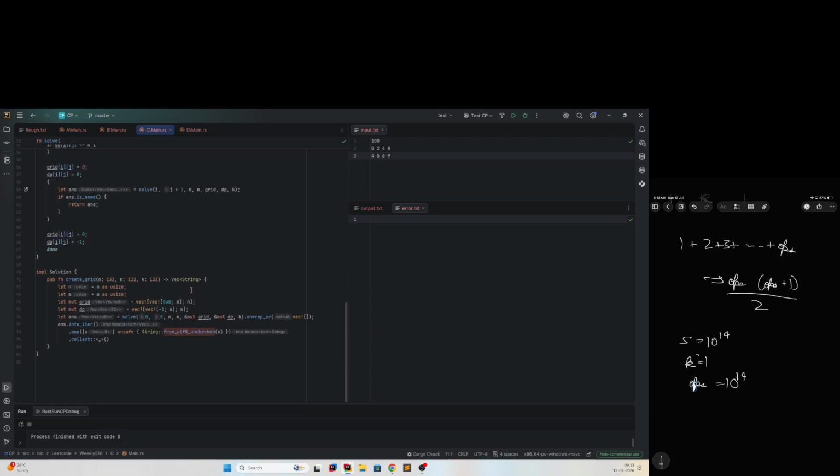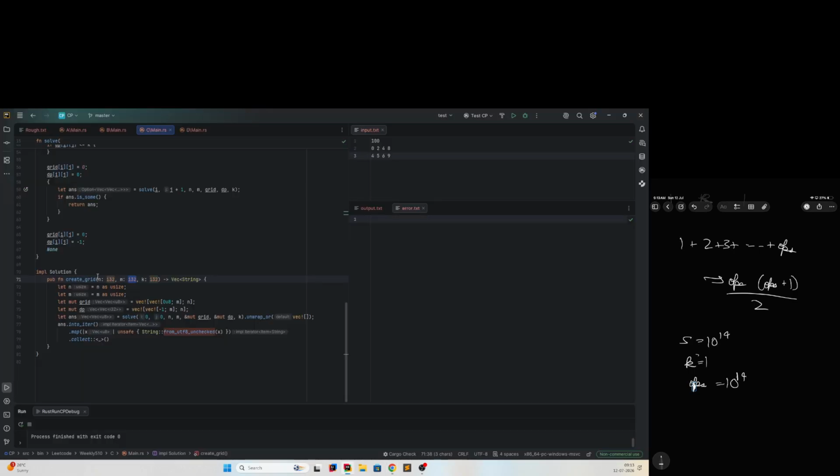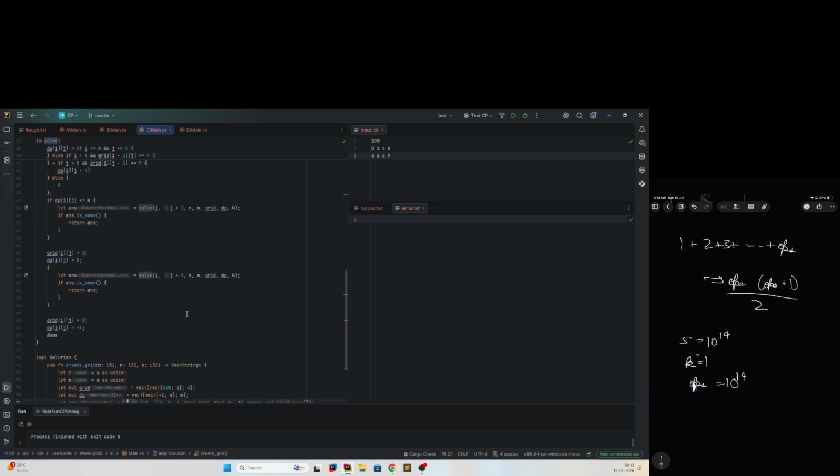So I start with n and m. I personally prefer n cross m, so I swap the order. In the problem statement it is m and n, but yeah, I swapped them. Then this is a simple backtracking idea only. We are given the grid and dp, and then this is the solve function which will do the backtracking for us.